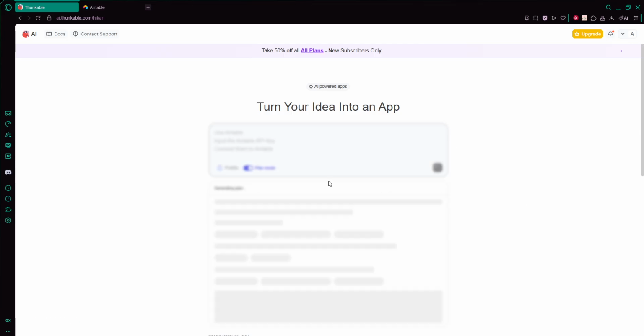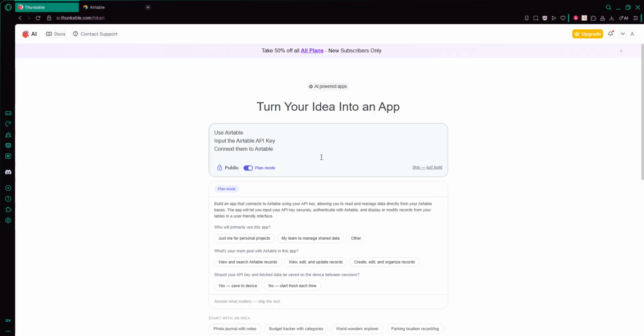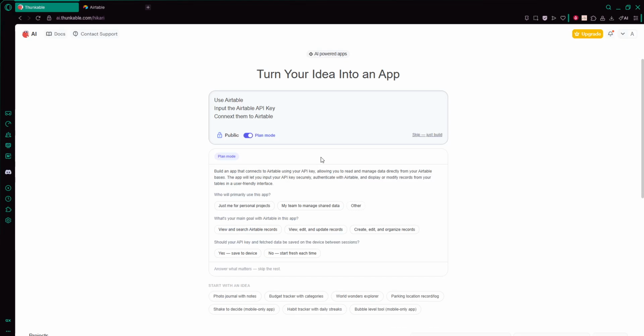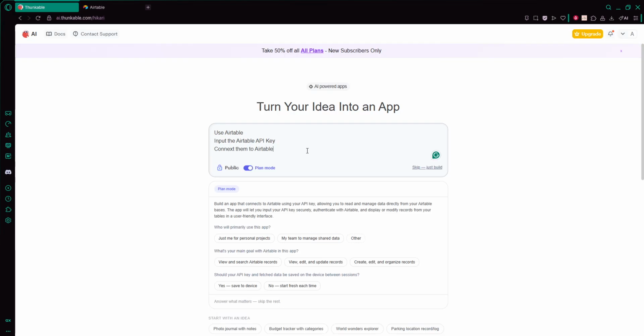From here, you can continue expanding your app by adding filters, search functions, or multiple tables depending on your use case. Airtable essentially turns your Thunkable app into a dynamic, data-driven application without needing a traditional backend. And that's how you can integrate Airtable as a data source in Thunkable. You simply prepare your Airtable base, connect it through the data source settings or AI chat, and then use it to power real-time data inside your app.